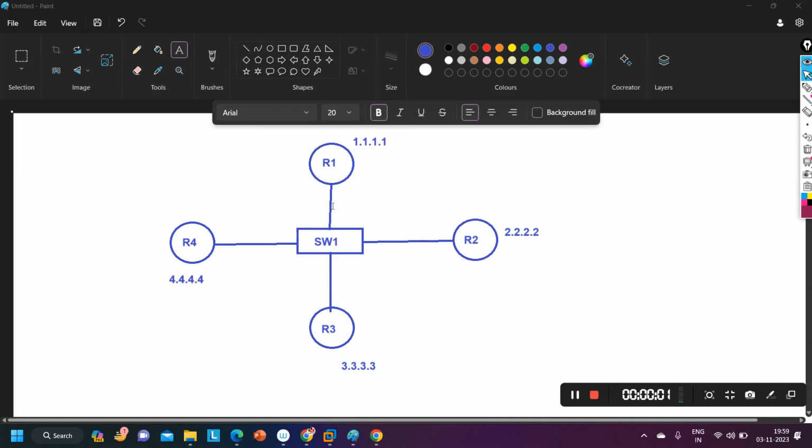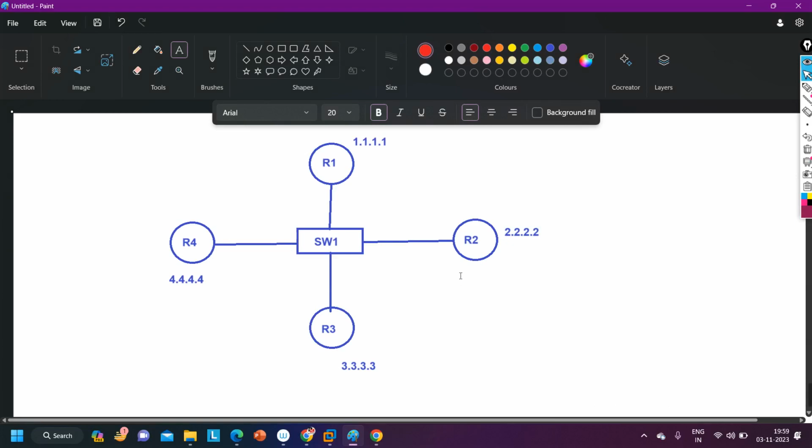In this scenario, which router will become DR? R4. Router 4 is the DR.